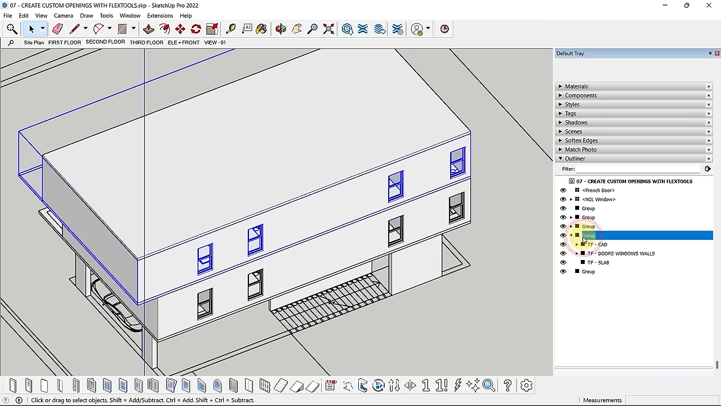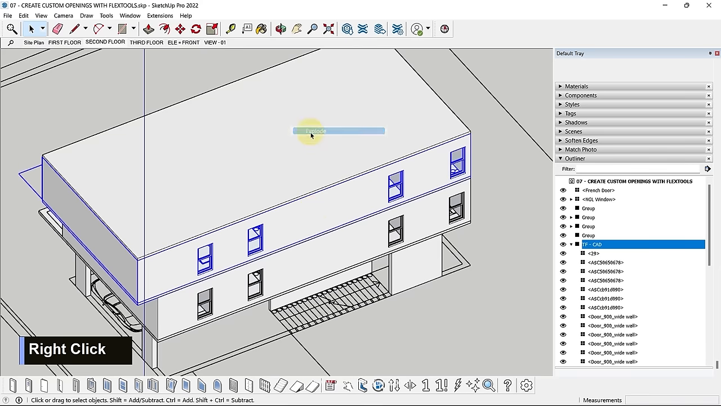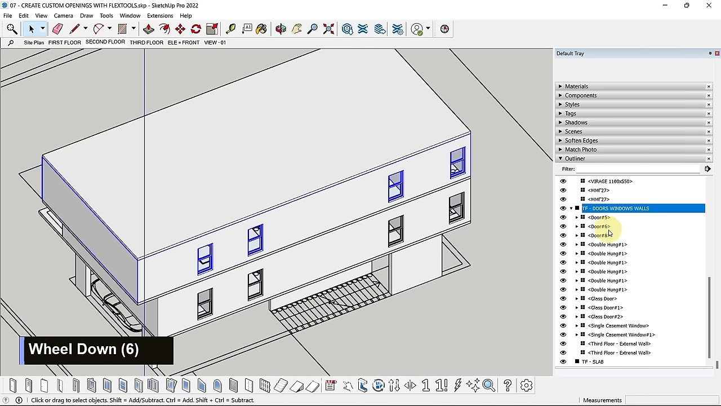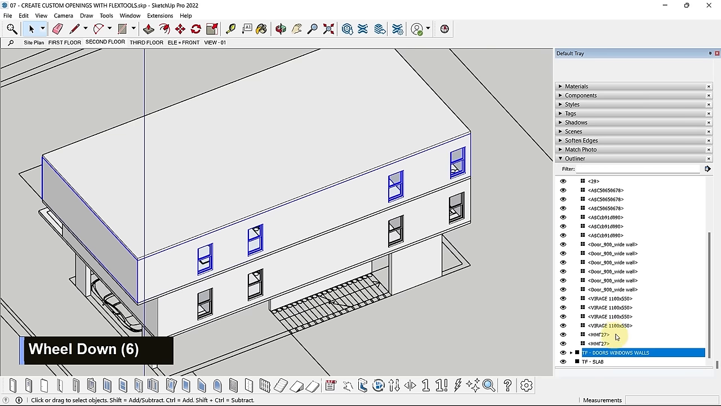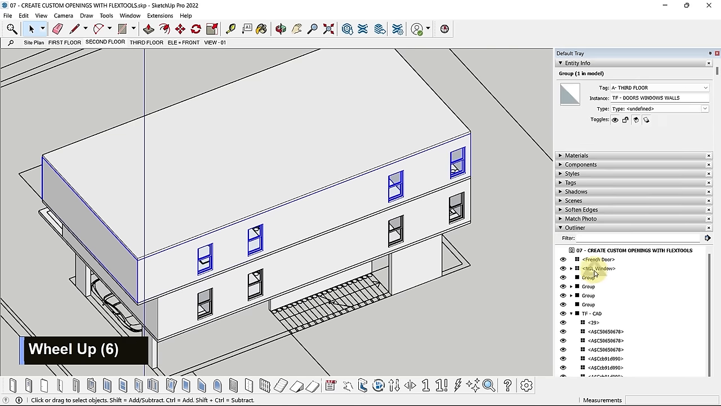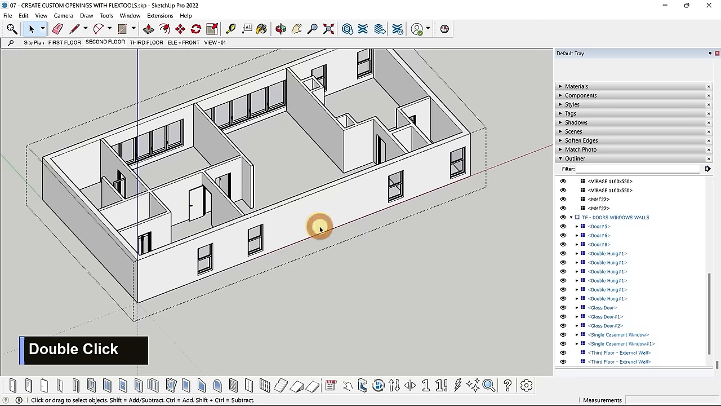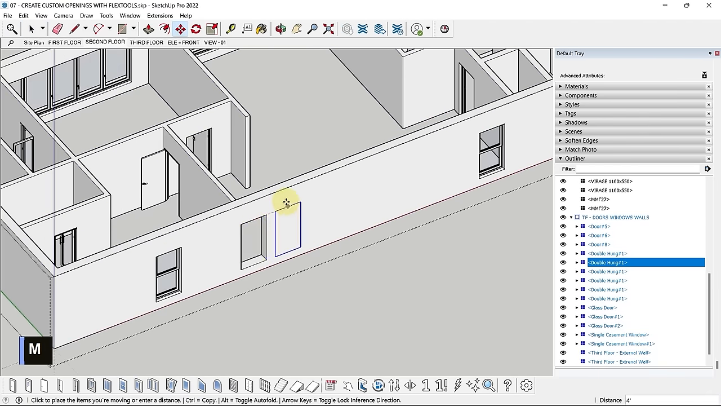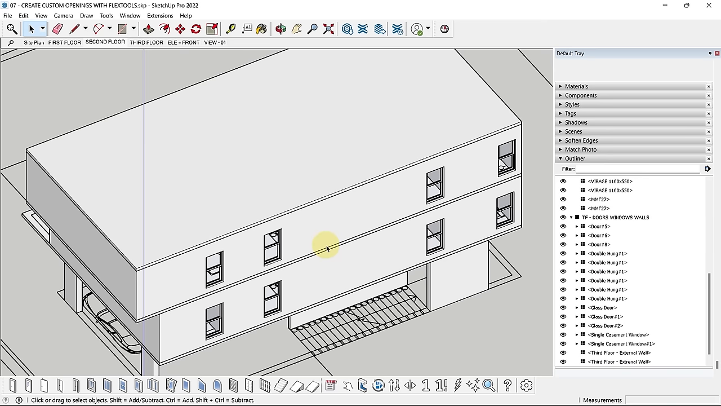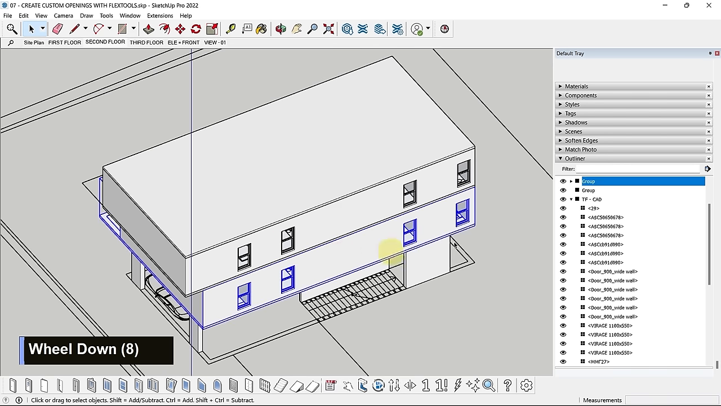So now I can select the main group, right click and click on explode. This way it's easier to organize it in the outliner. And it's easier because if I enter once, I can select the walls and the windows and move them easily, rather than having to keep clicking to open each of the nested groups. So let's do the same here as well.